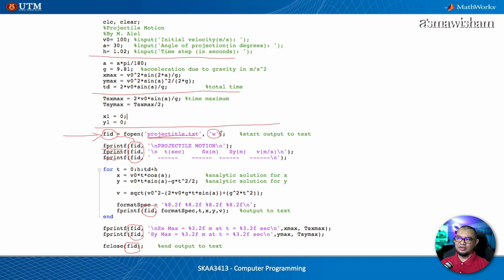Because the command in here is W. Okay, the command is W. So what happened in here is, like I said, this will be displayed at the file. Our file will be projectile.txt. So you just type FID equal to fopen. This will be the file name, and then this will be the permission. Once you have FID, at the end, to pair it, you have fclose.